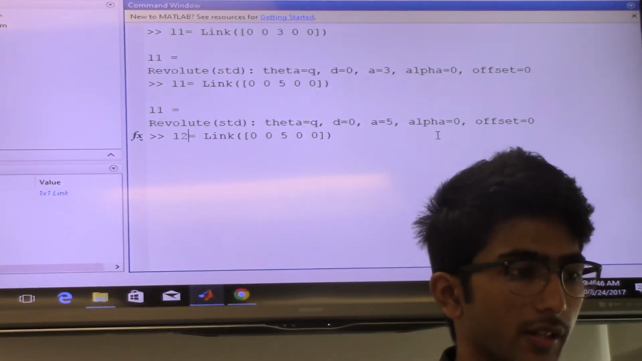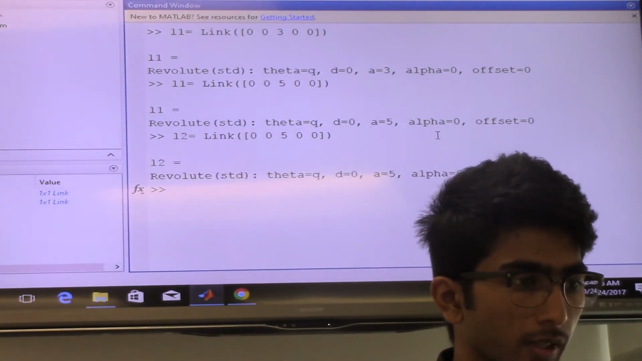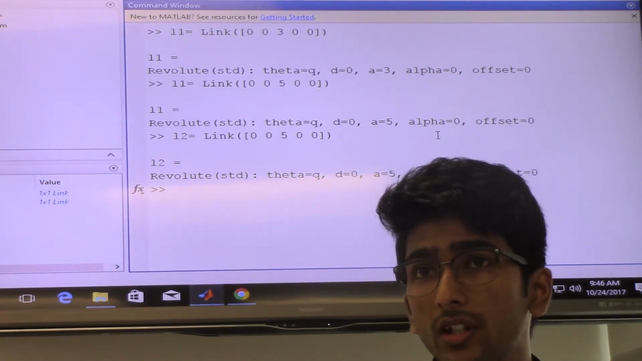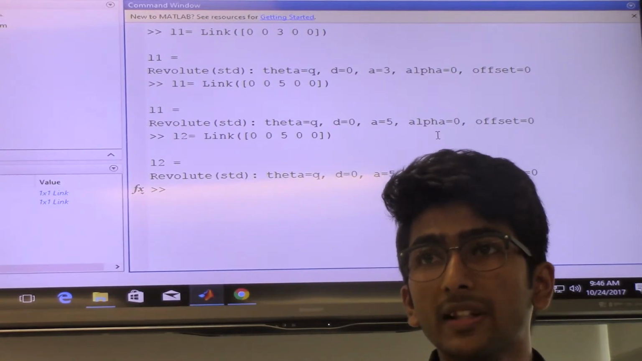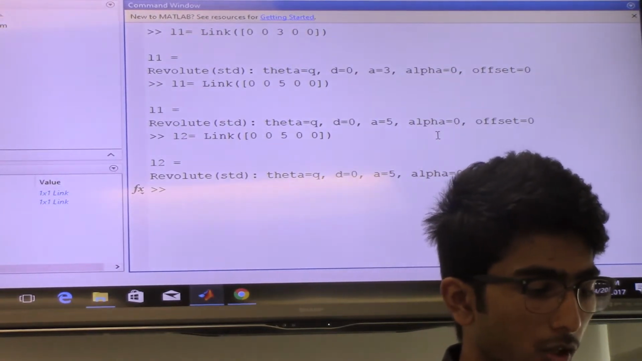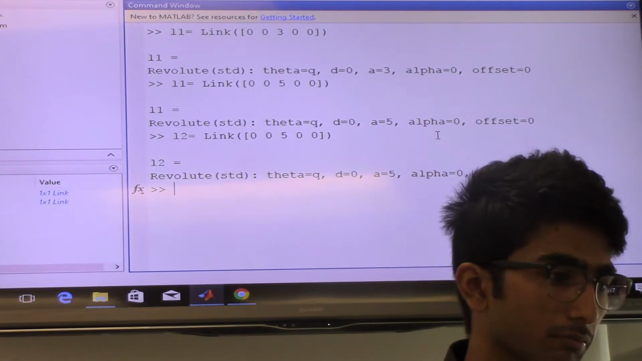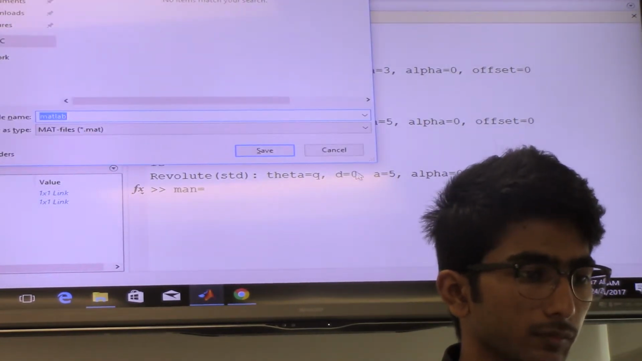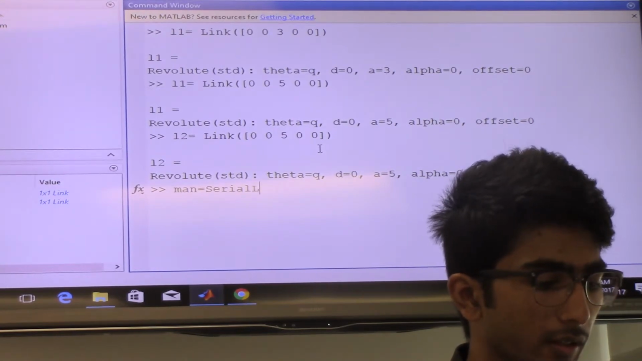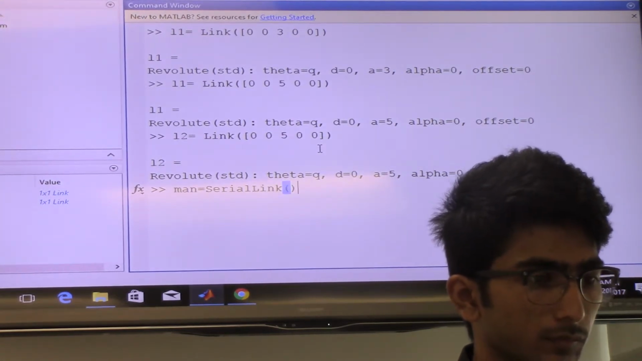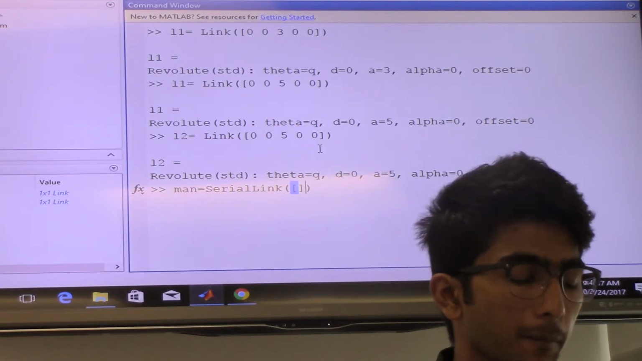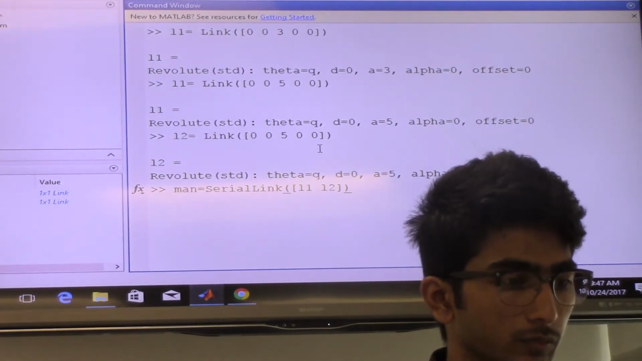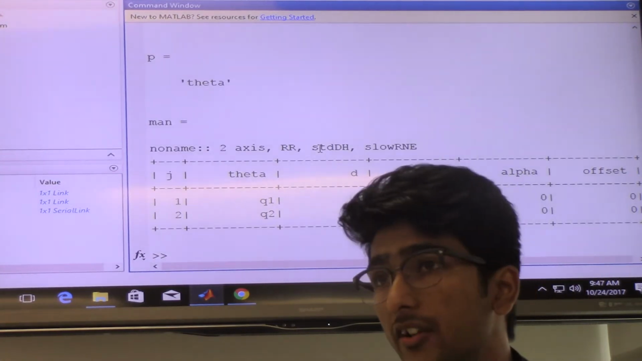So this is our link 2. Now we have our two link variables L1 and L2. We can use the SerialLink command to build a manipulator here. I'm going to call this manipulator, and then use SerialLink, and then pass the links as variables here. So there you go, that's your DH table.